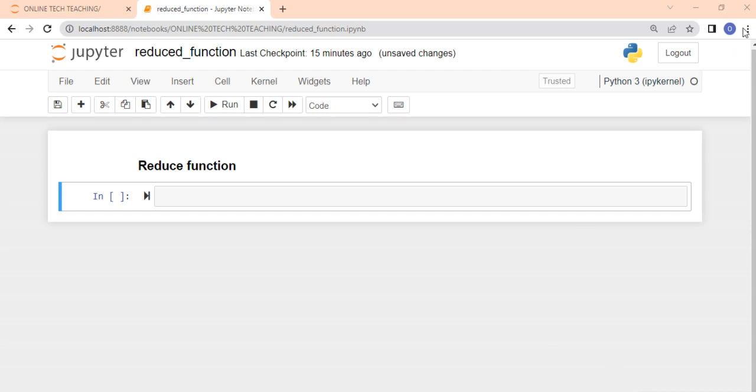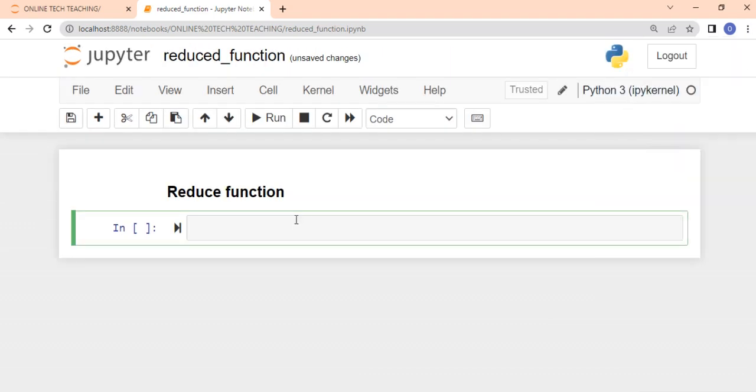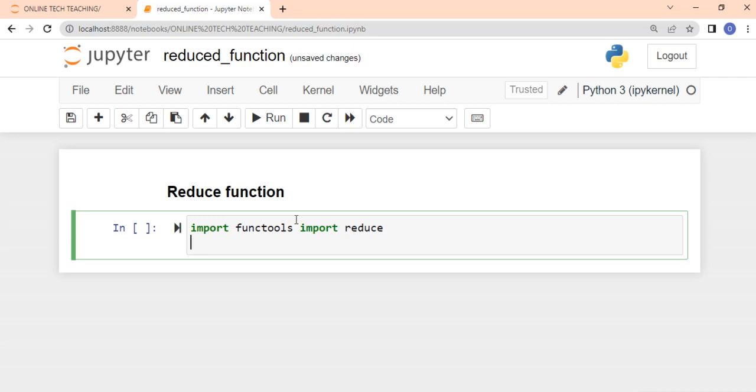First, I want to zoom this screen so that you can see it clearly. Now, we are going to import some libraries. By now, you should be familiar with this. When I talk about importing, you should know what I mean. We are importing, and I say from functools import reduce. Okay, and we are also going to import operator.